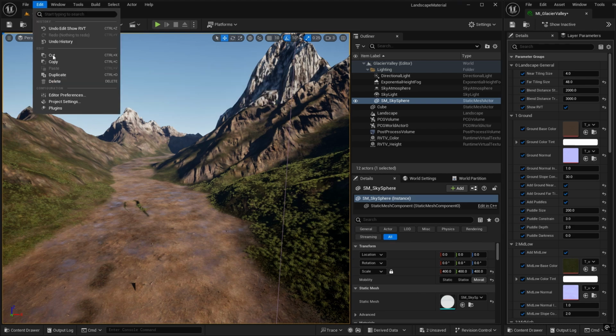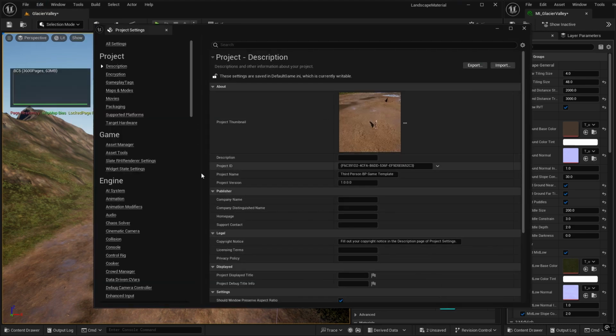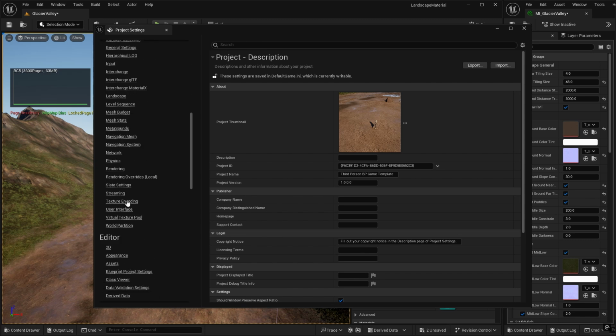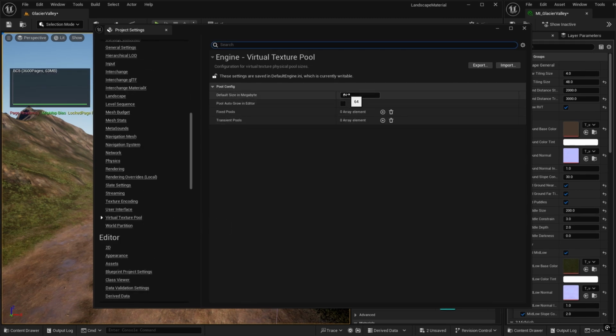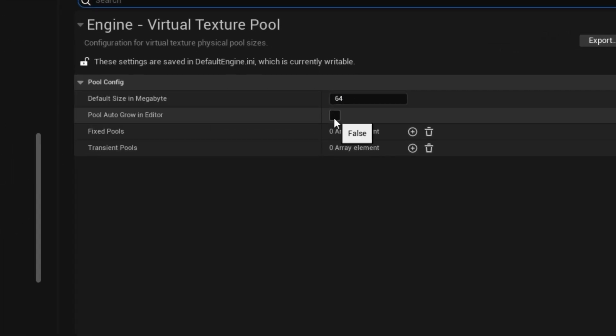Go into Edit, Project Settings, and scroll down on the side until you find the virtual texture pool menu, and there are some settings here. Now this second one, pool auto grow in editor, you might have this ticked on, and if you do, it tries to size the pool dynamically in the editor, and you're probably seeing a message cropping up in the bottom left of the screen all the time saying auto grow texture. It gets quite annoying. So while we're in the editor we can switch that off and increase our default size. Let's up this from 64 megabytes to 512.